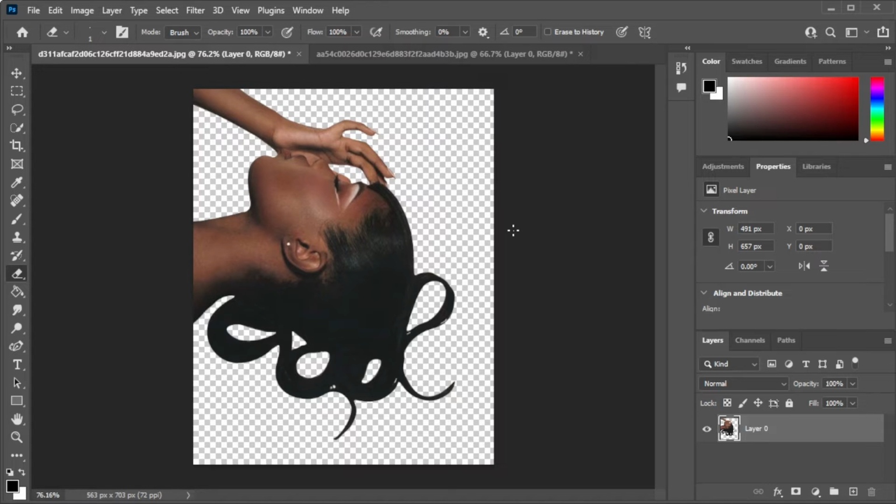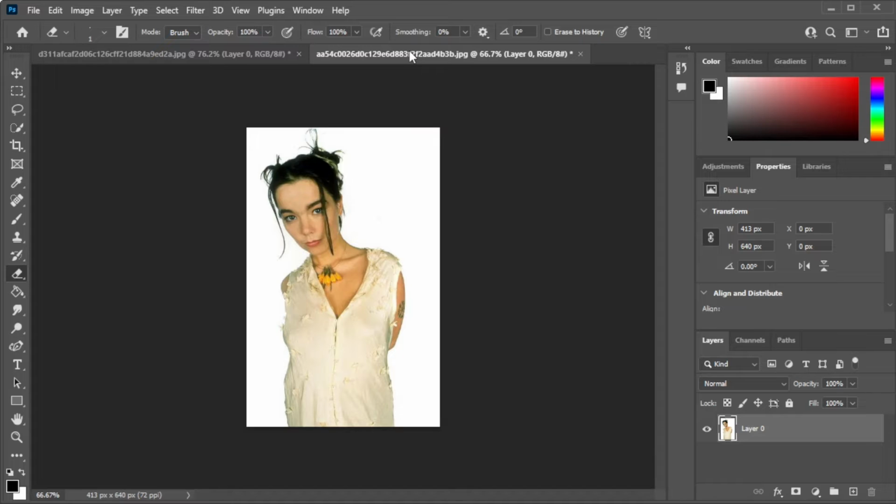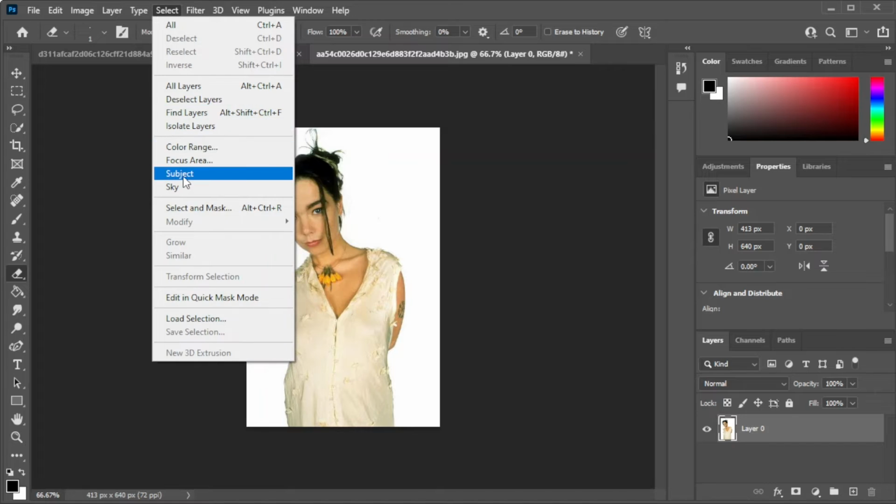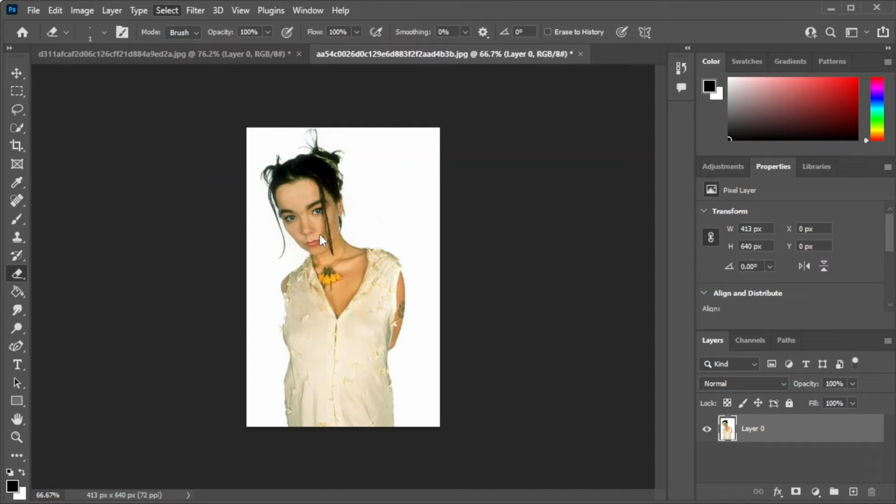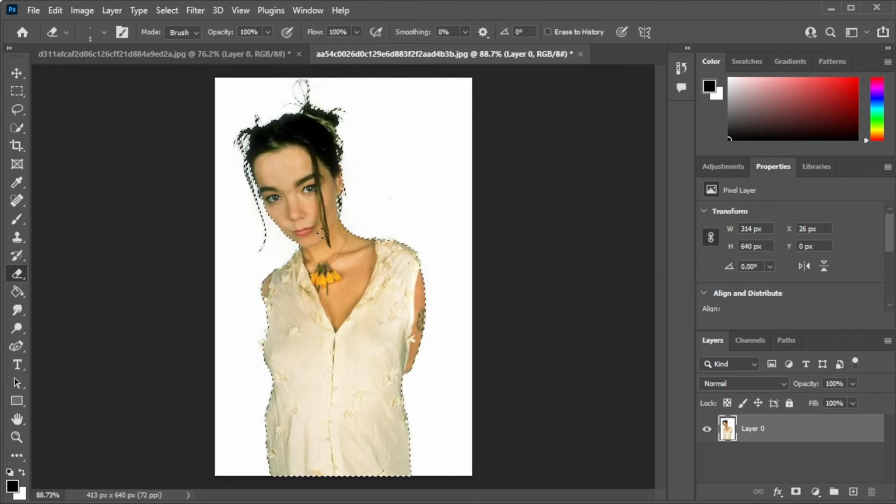Lastly, you can use the Subject Select option, which requires just a couple of clicks to delete the background of the image. To do so, click on the Select tab on the menu bar and select Subject. Now, with the subject selected, click on the Select tab once again and select Inverse, or simply hold down Shift-Ctrl-I on your keyboard to select the background. Now simply press Delete on your keyboard.